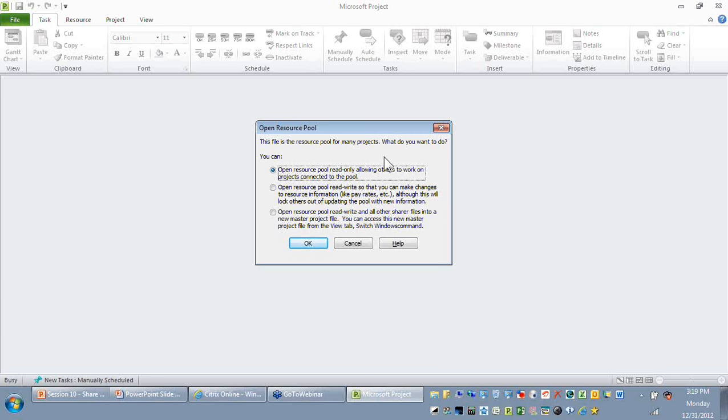The second option is in case you want to open the resource pool in read-write mode. If the project manager of the feasibility study opens it while you have this open, he may not be able to update the resource pool file. Remember, as you know, every file will have a read-write lock. So the moment you open the resource pool using the second or the third option, you get the lock. Naturally, the other people who refer to this resource pool may not be able to update it. So let's take the first option here.